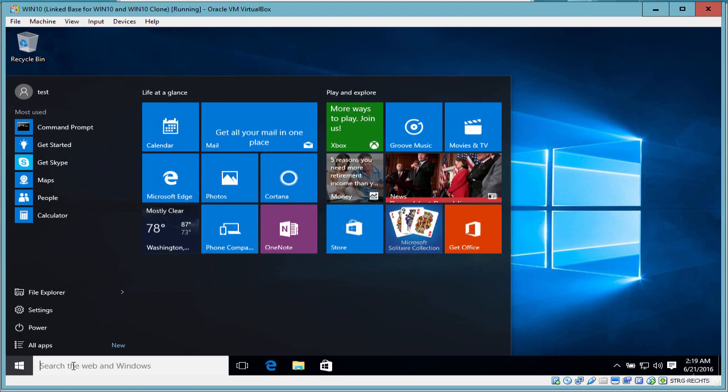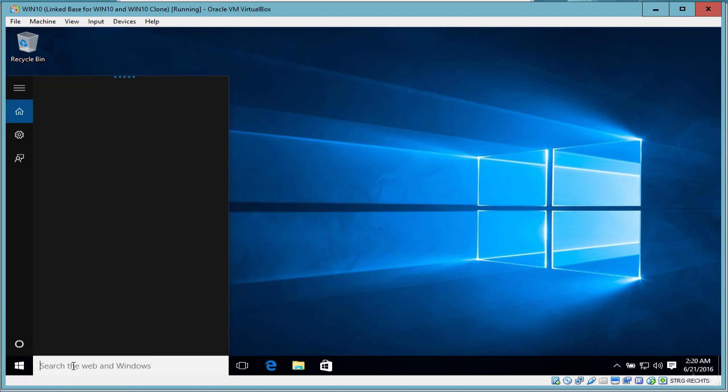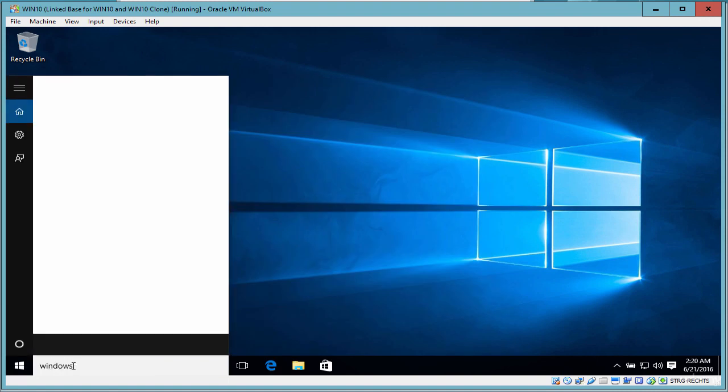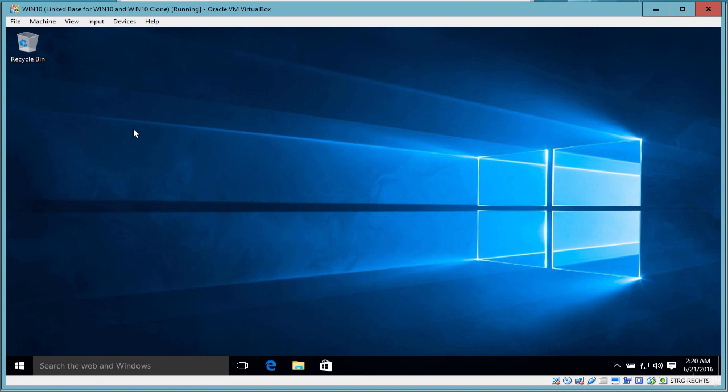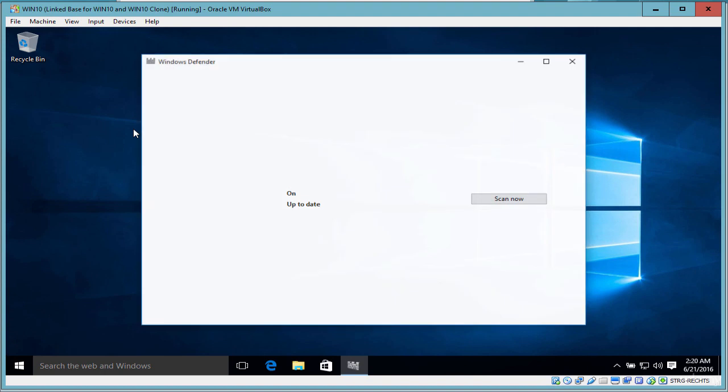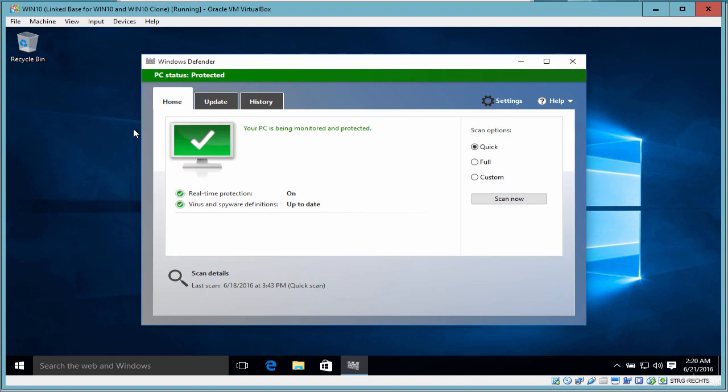Now, if I go to the Windows options, I want to look for Windows Defender just to confirm what is available. So we have the default Windows Defender desktop application here. If I click on this, you will see that it is running and it is up to date. Let's just confirm that is the case. As you can see, real-time protection is on and virus and spyware definitions are up to date, which confirms that this machine is up to date with the latest antivirus.